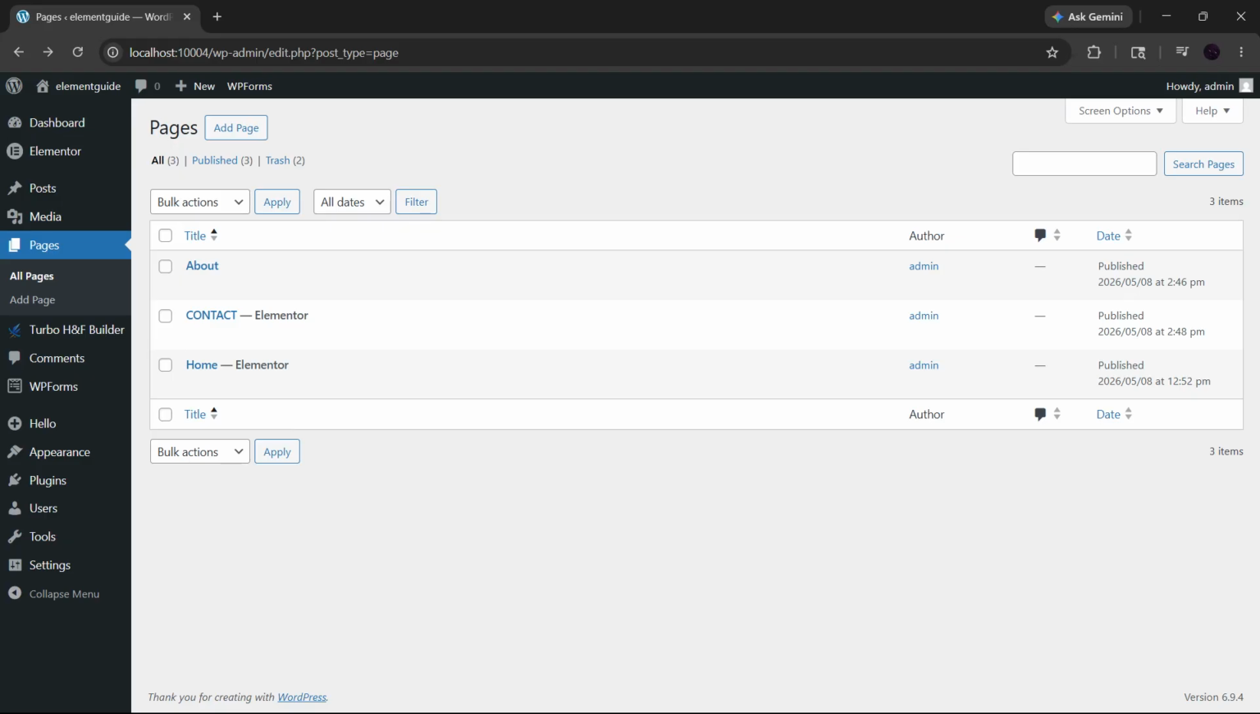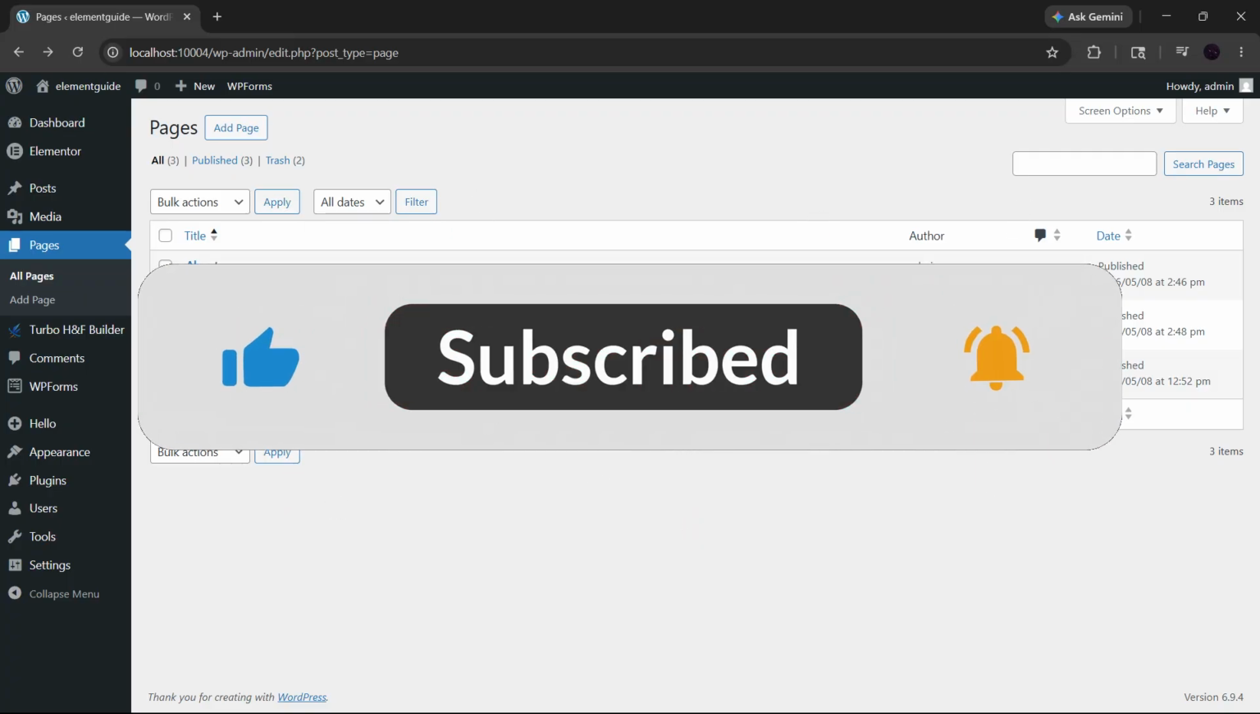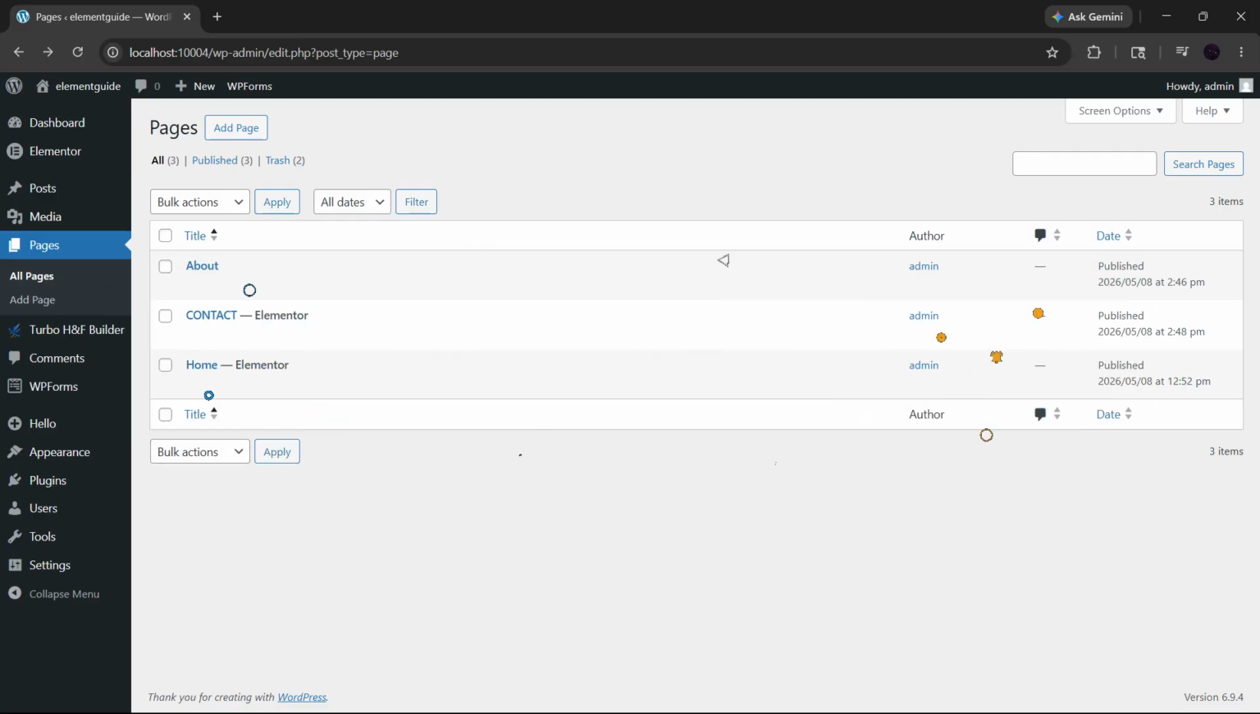This is a super useful skill, whether you're building a landing page, a blog post, a sales page, or just trying to make your site look more engaging.